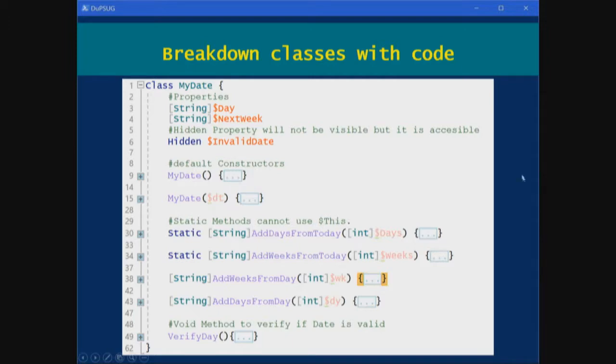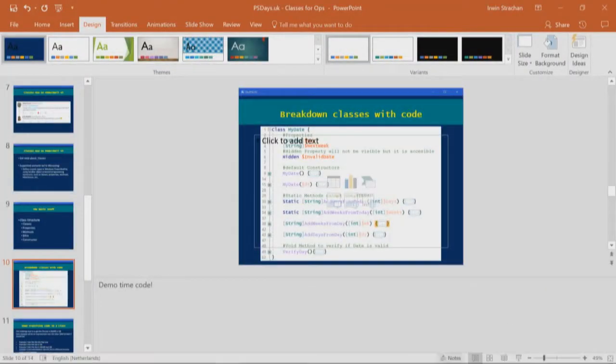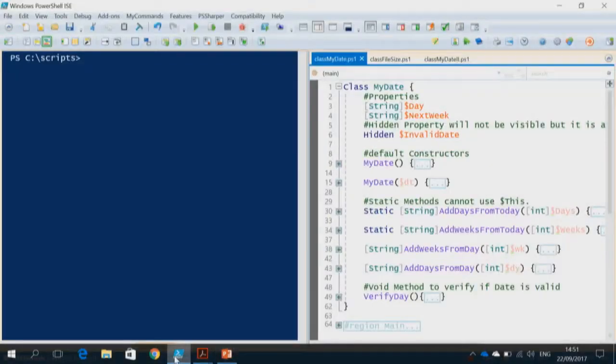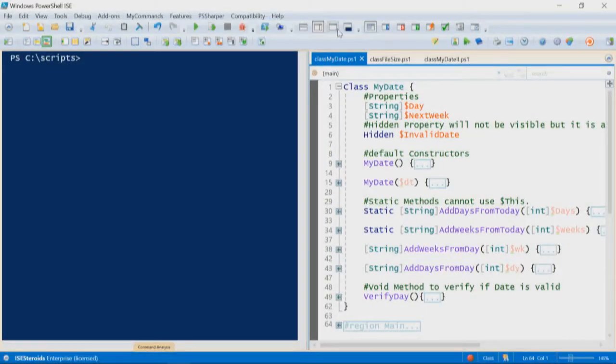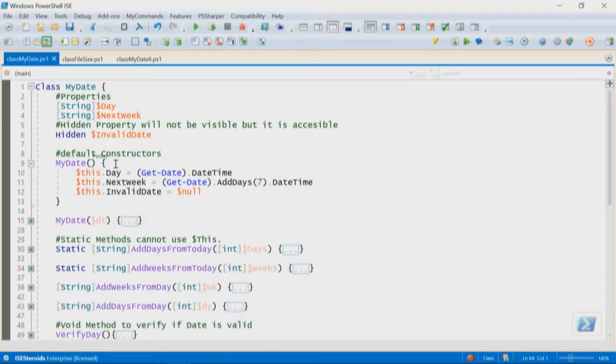Okay, I guess it's time for some demo. Should I just open it first? So, oops. Like I said, we have the properties. We have the hidden property and the default constructor.